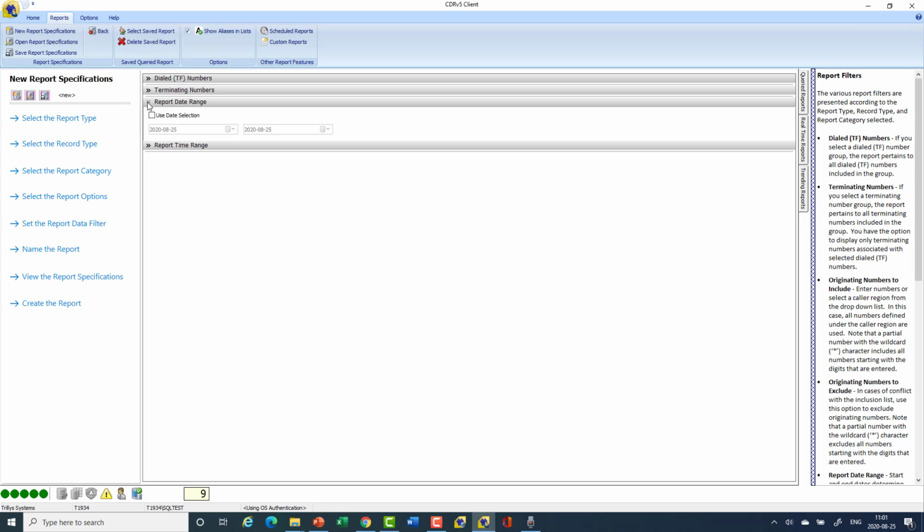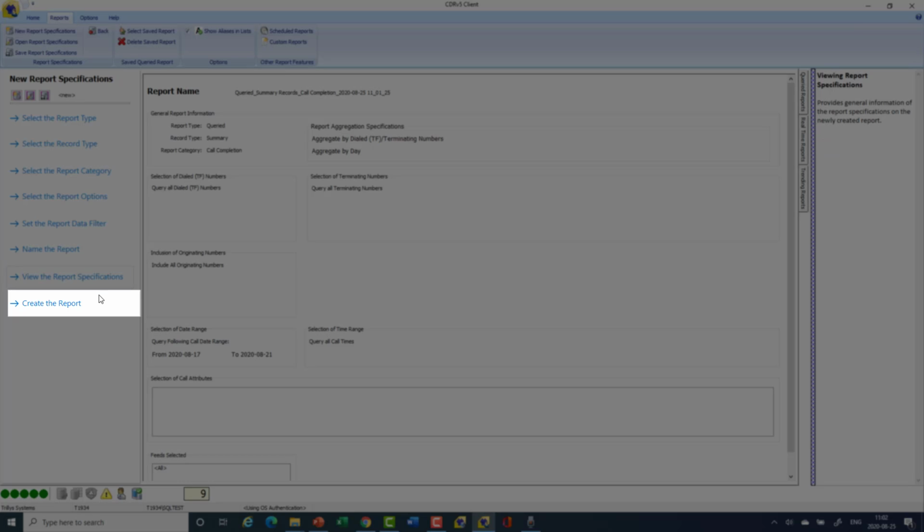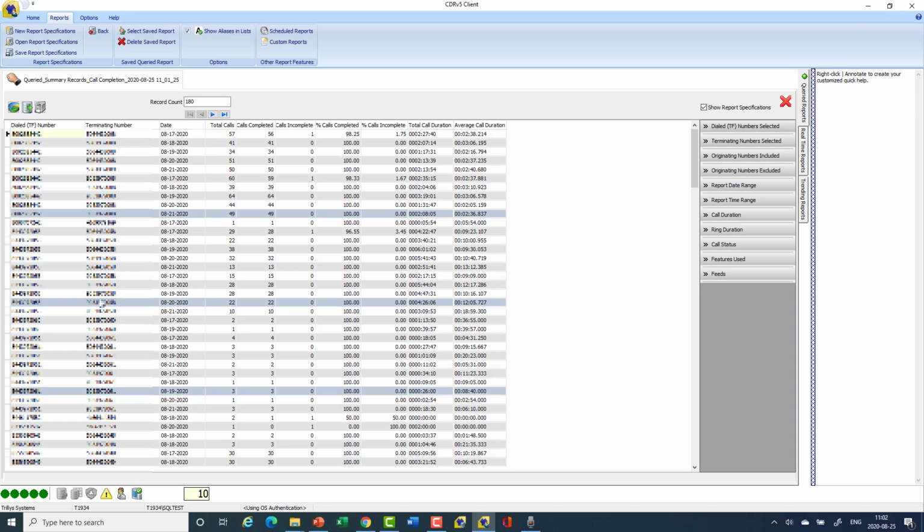Under the report data filters, you're going to go to the report date range, and we want to look at just the one week time frame last week so that we can get an idea of what our handle time was last week. We go over the report specifications. We're good, so we create the report.